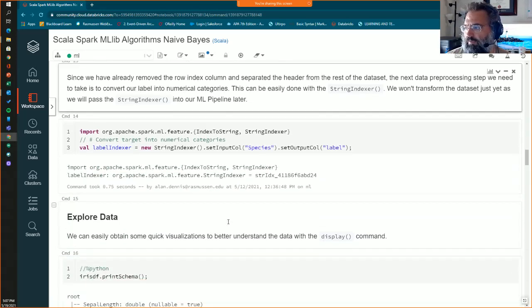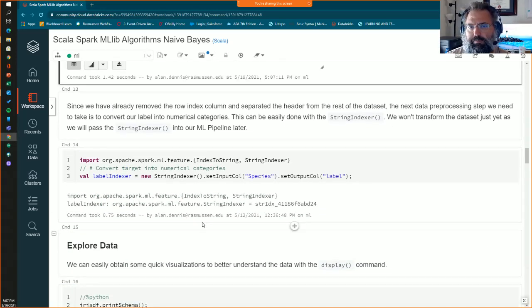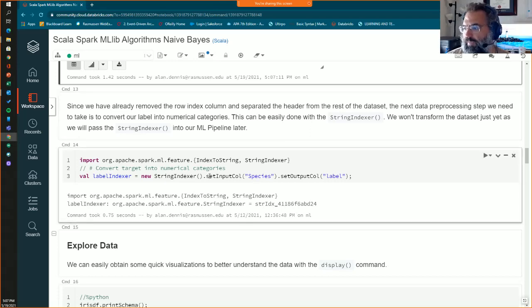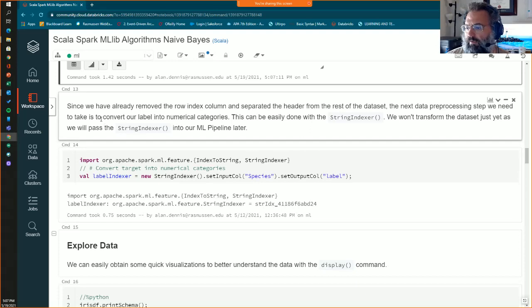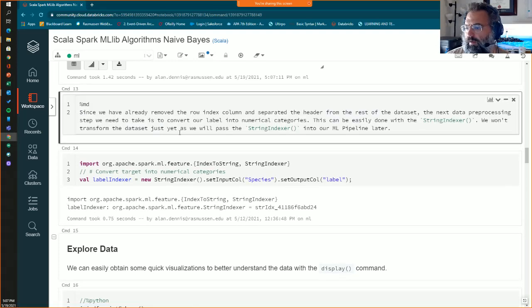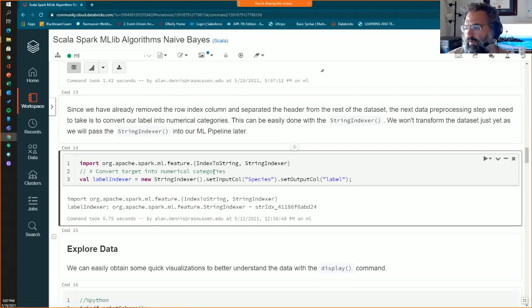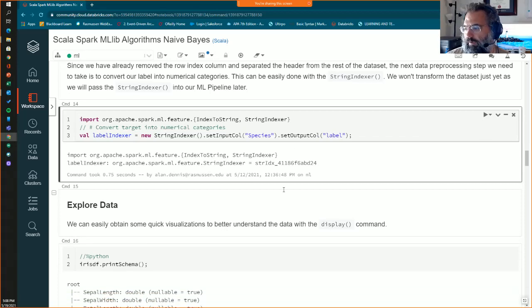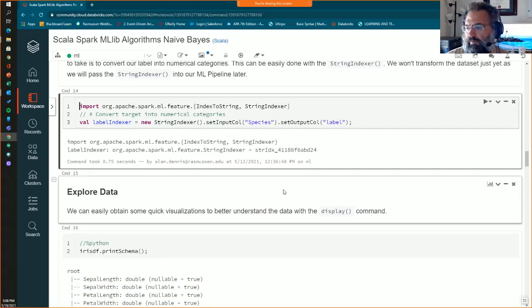One of the things that you have to do whenever you're doing lots of these types of classification is oftentimes convert from categorical values into numerical categorical values. So in this case, you're converting our label to an actual numeric category, and that's what this string indexer will do for us. We're basically binding it to a particular column, and we're setting what we want to output. And all this is doing is setting it up.